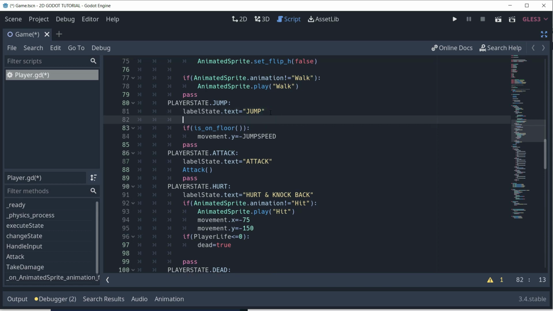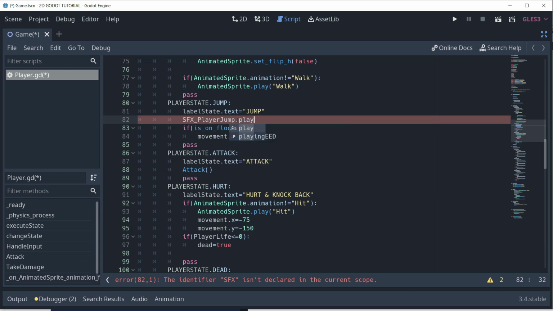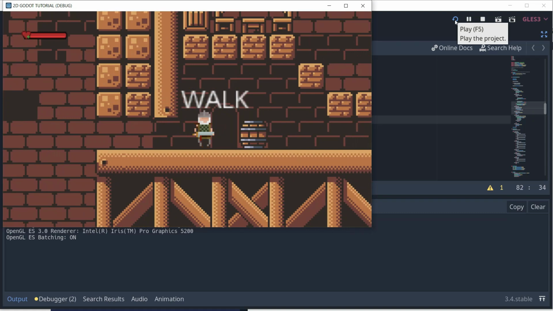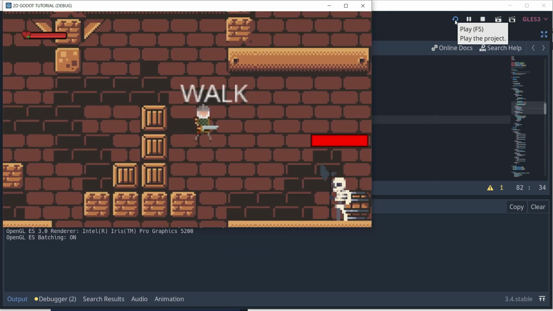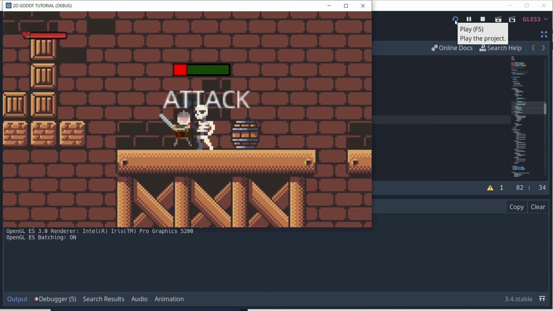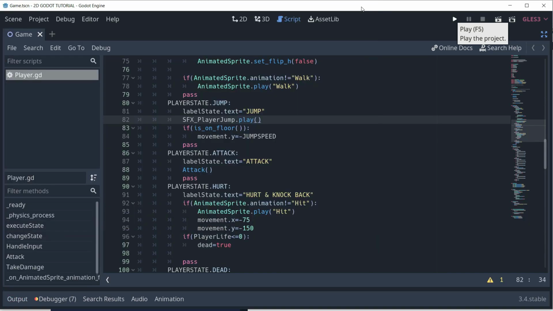In the state associated with the jump, add the play instruction. Run the game to check if the sound is playing correctly. Now, let's go back to the game view.